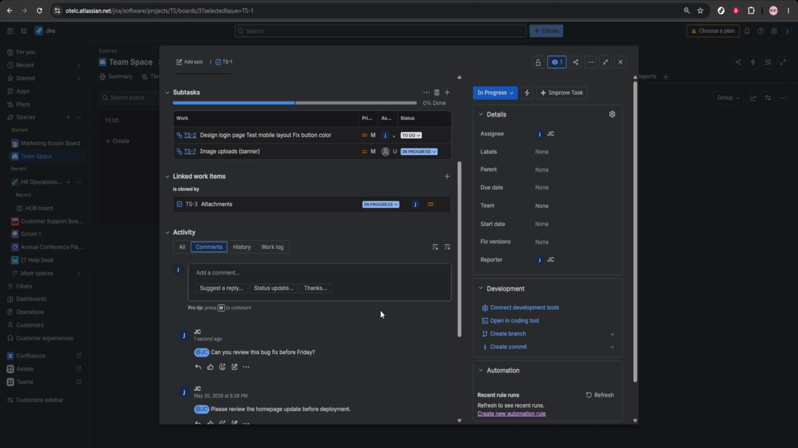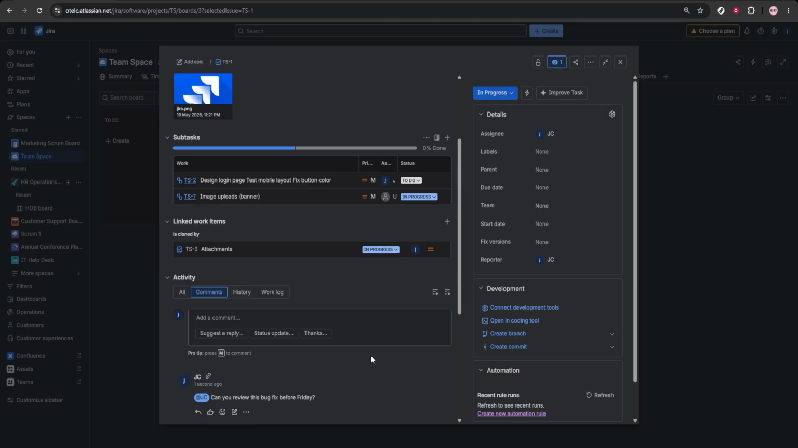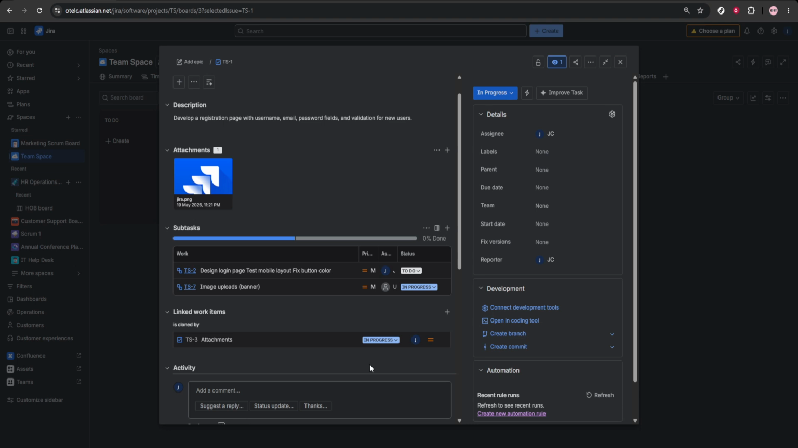It's also useful to know that mentions are not limited to comments. You can use them in other Jira fields as well, including issue descriptions, work logs, comments, and other rich text fields. That gives you flexibility depending on where the discussion or update is happening inside the issue.